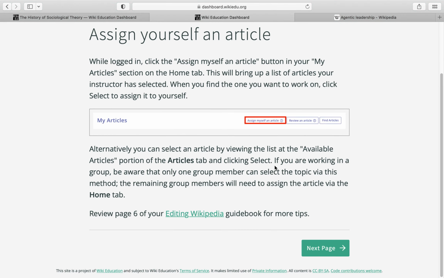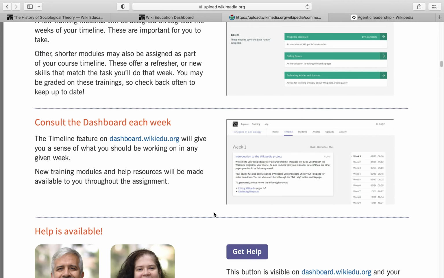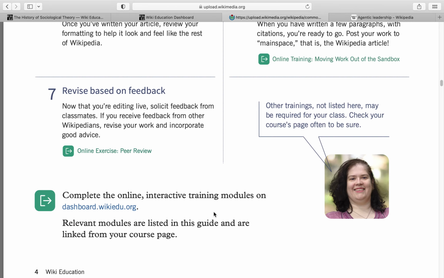Okay, so let's go back here. So you can ignore this. You will not be working in groups. This is for if you're working on an article as a group. And it says review page 6 of your editing Wikipedia guidebook for more tips. I highly recommend doing this. If you click on here, it'll take you to the link if you have not downloaded this already. This was in your first module.